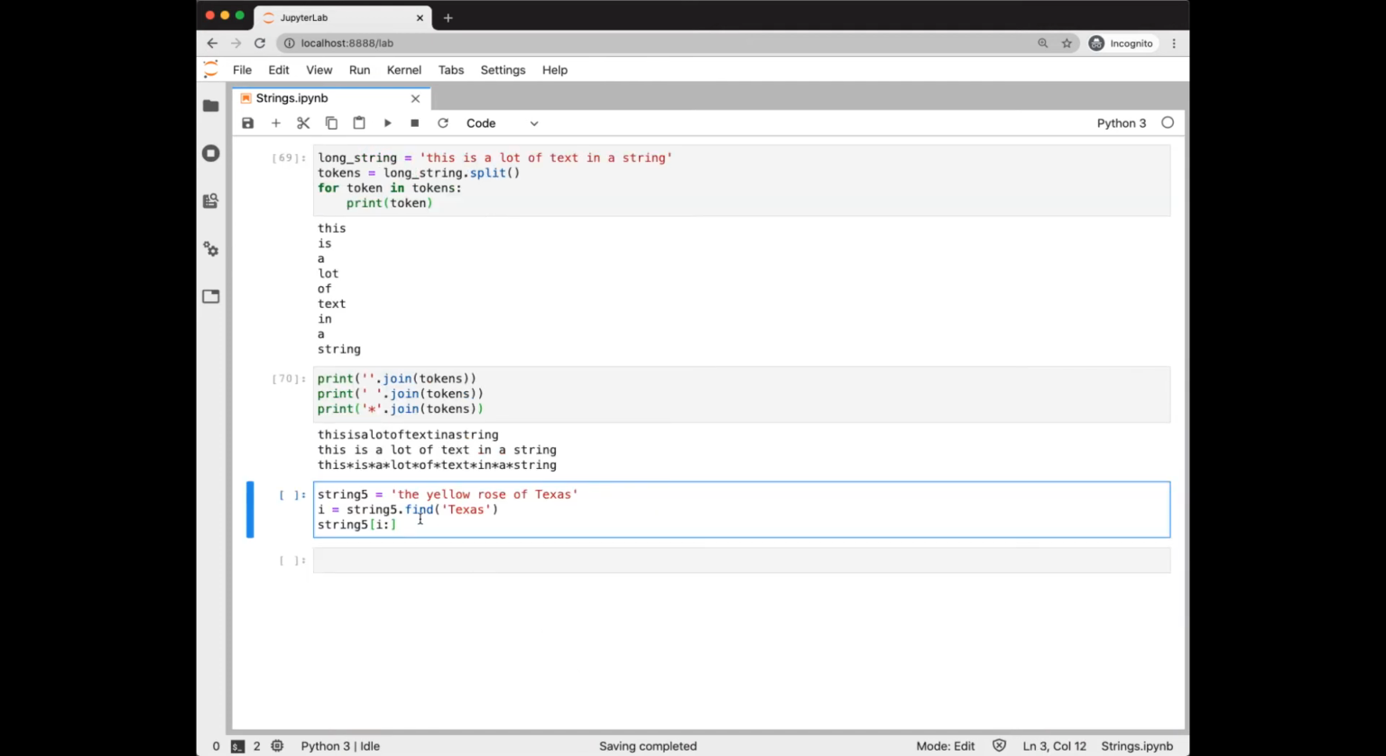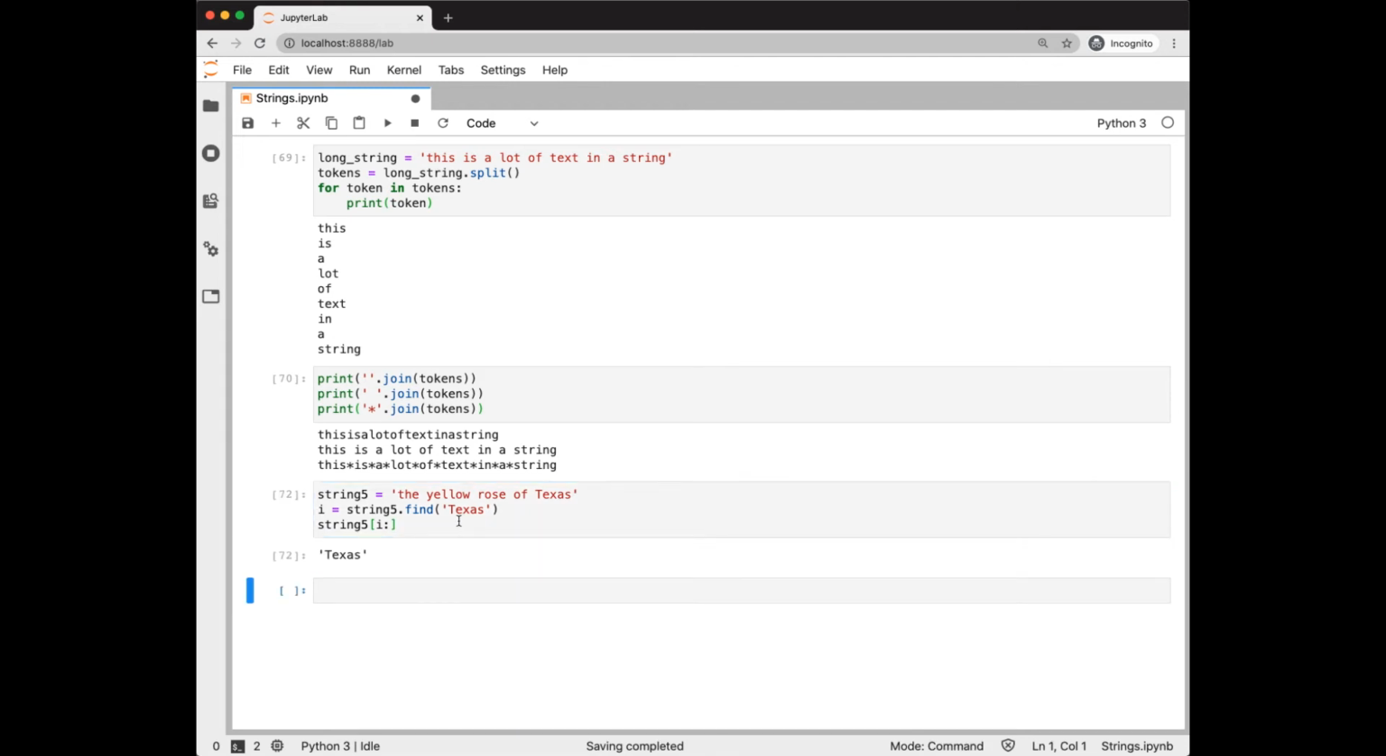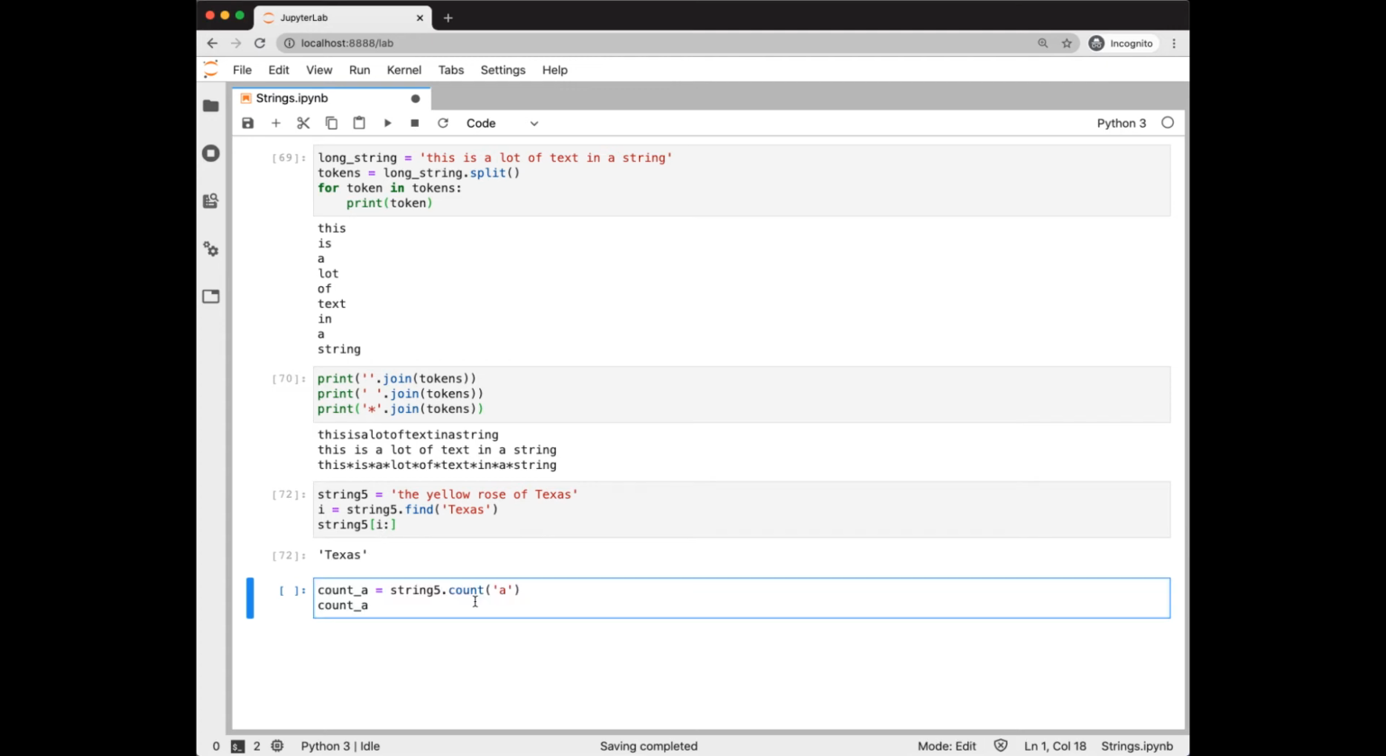The find method finds a substring within a string and returns the index, or -1 if it was not found. Then we can use that index to print from there through the end of the string. The count method counts the number of occurrences of a substring within a string.